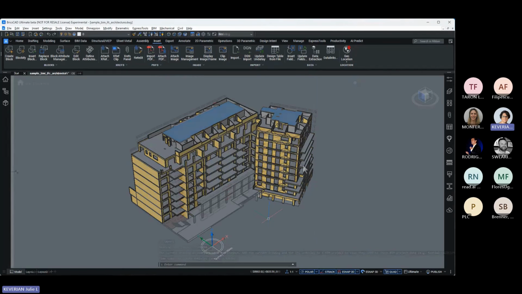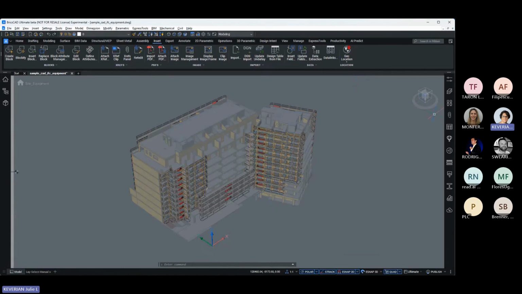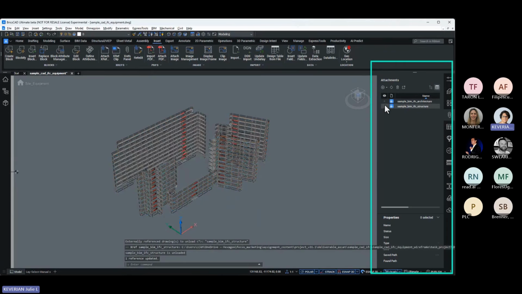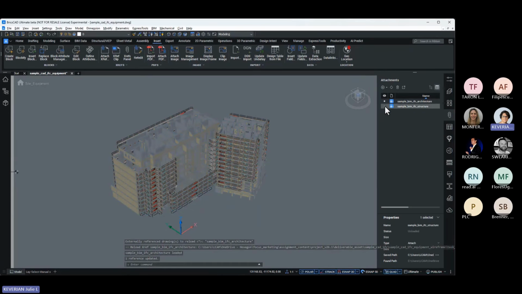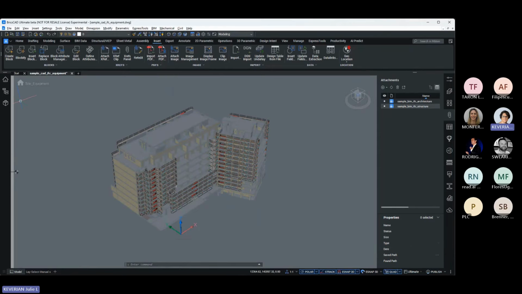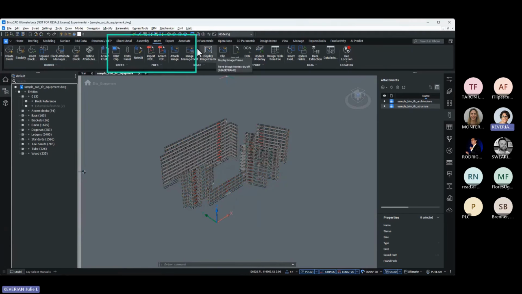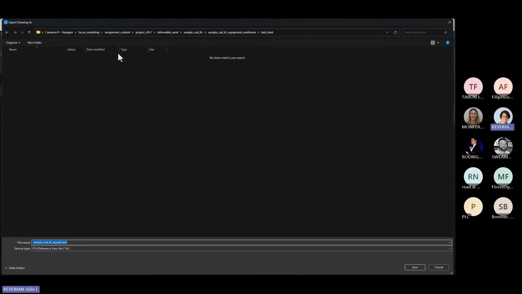And now you can refine your own deliverables while referencing external data, toggle visibility in the attachments panel, or view your content in the structure browser. And when you export, only your trades data is included.